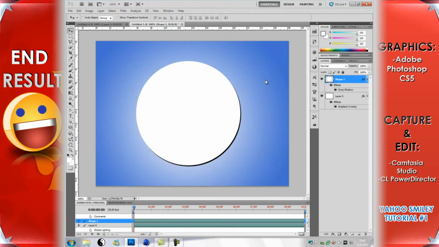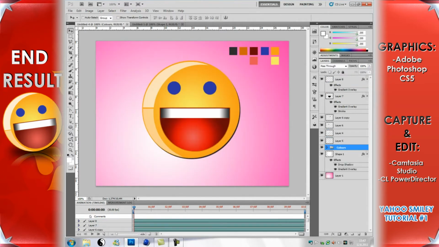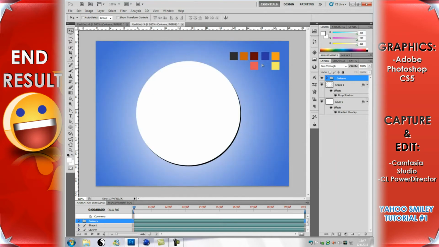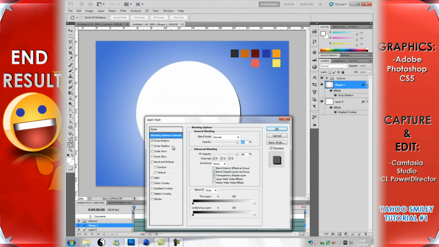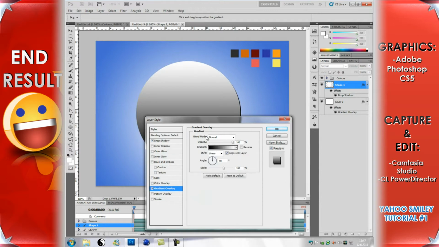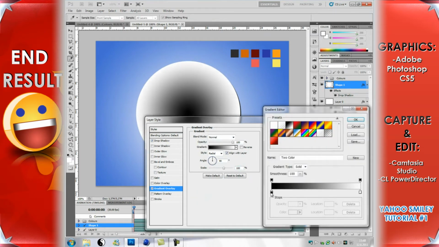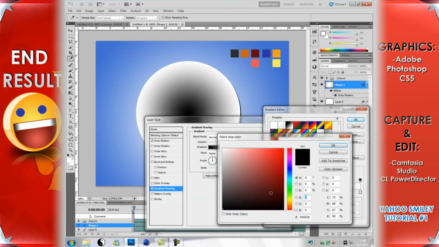Now, I forgot to put the colors you see right here up on the screen, so I will know what colors to put in. Now again, go back to the blending options. We have already selected drop shadow. Now select gradient overlay, blending mode normal, opacity, blah, blah, blah. Choose a style of radial and scale 100. Now put the colors in.